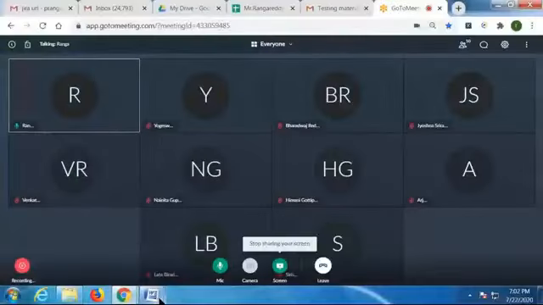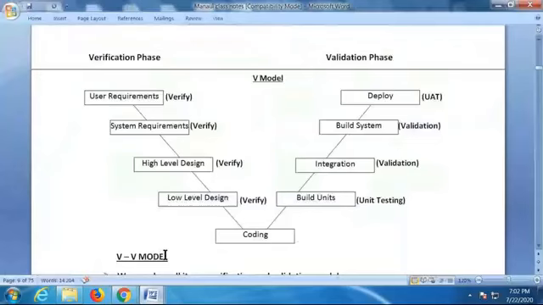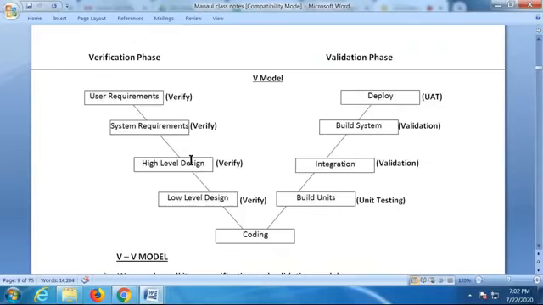Yesterday we moved into SDLCs and we understood what is the purpose of SDLCs and how SDLCs are followed. In that we moved into sequential models. In that sequential, I discussed waterfall model. Next model is V model. So, what does V stand for? What is V model?